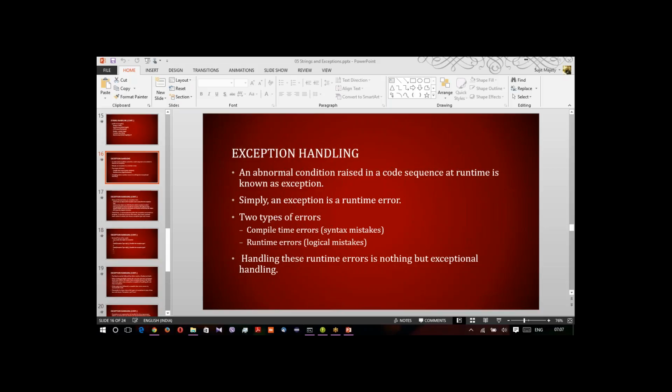Till now, whatever errors we have seen are compile time errors, like a missing semicolon or a variable which is not being initialized. Those are all compile time errors, and they will be checked by the compiler itself. Unless you modify the content, you cannot execute the program.